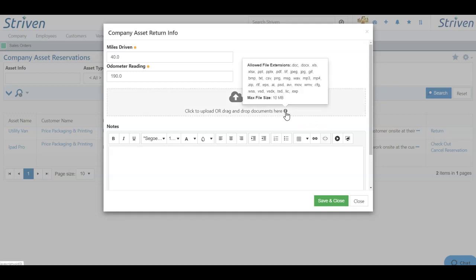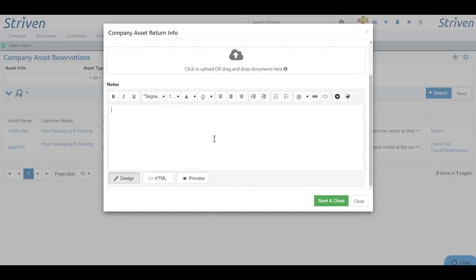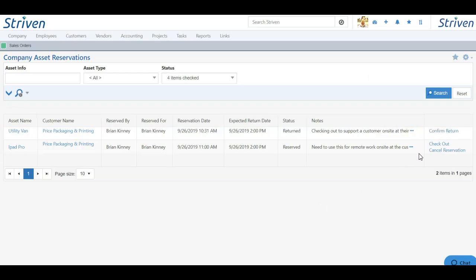And if we hover over the eye, we can see all the allowed file extensions, and the max file size per file upload is 10 megabytes. We can also enter notes here to detail our checkout and return for the company asset. When we're ready, simply click Save and Close. And now we can confirm the return of the company asset.